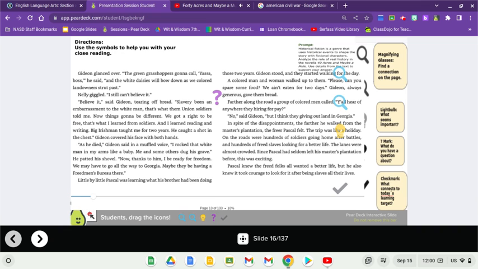In spite of the disappointment, the farther he walked from the master's plantation, the freer Pascal felt. The trip was like a holiday. On the roads were hundreds of soldiers going home after battle, and hundreds of freed slaves looking for a better life. The lanes were almost crowded. Since Pascal had seldom left his master's plantation before, this was exciting. Pascal knew the freedom folks all wanted a better life, but he also knew it took courage to look for it after being slaves all their lives.